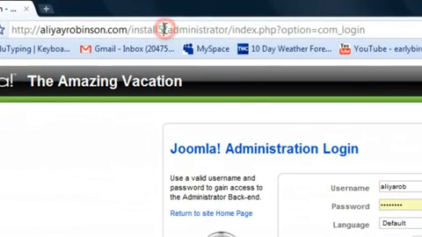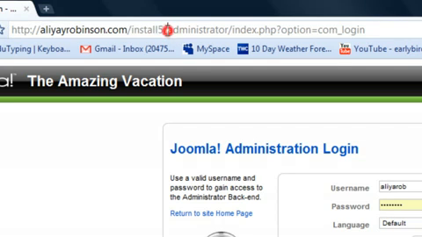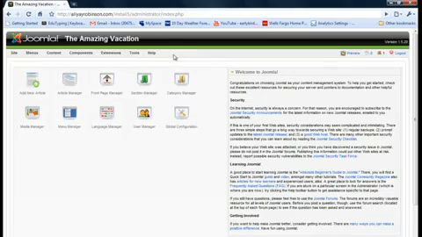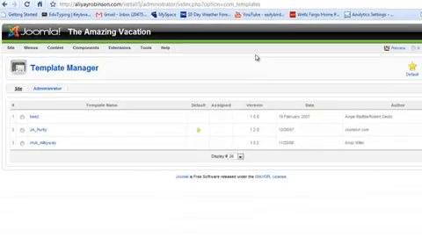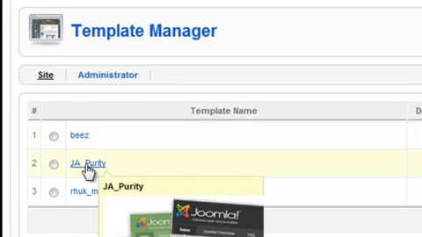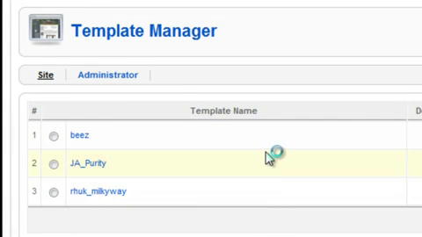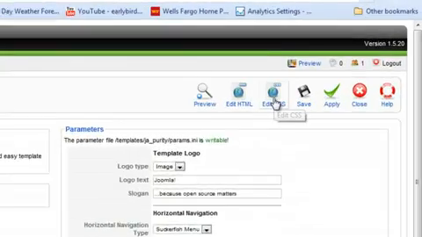Excuse me, you have to type in administrator at the end of your address for your site. So log in here. And to get to the CSS, we're going to go to the template manager under extensions. And we're going to click on the active template. So click here. And we're going to go to edit CSS.